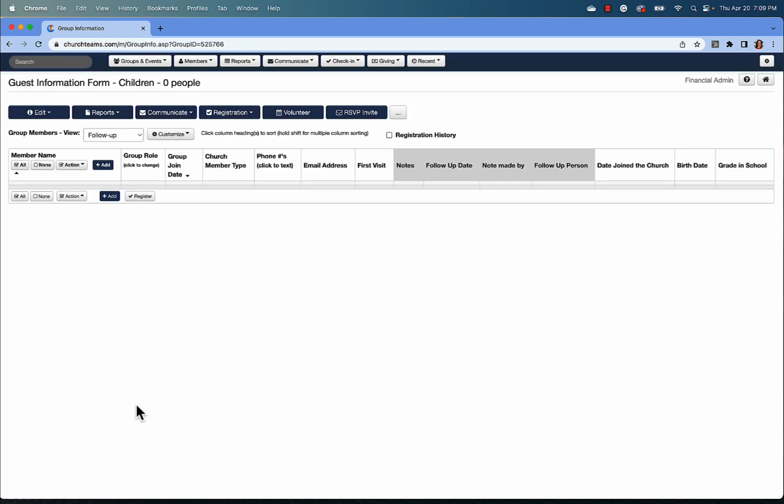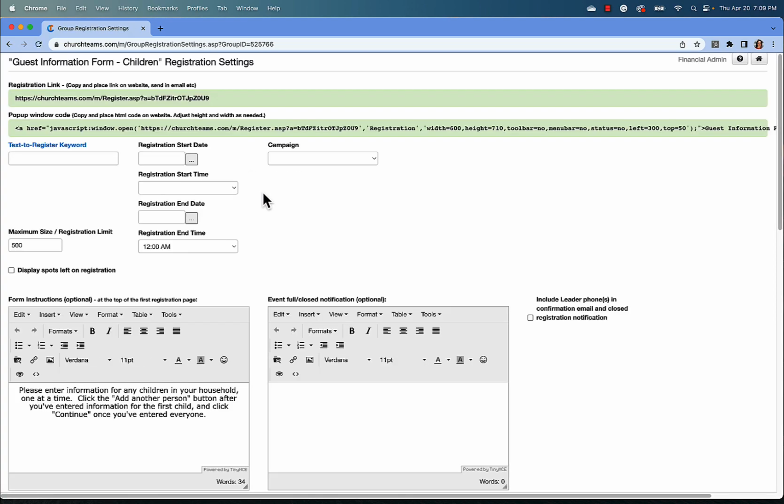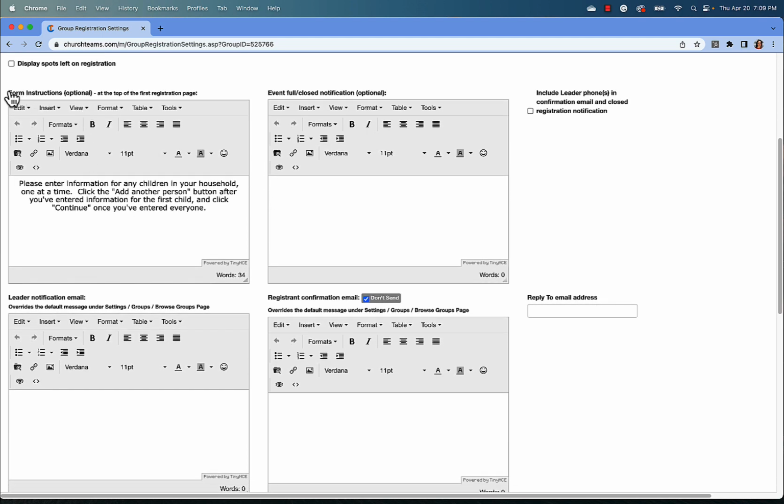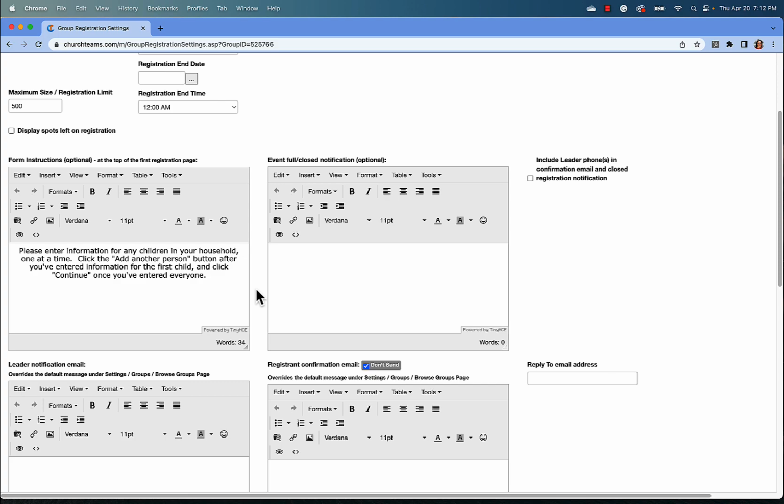Just click on the name of the group. Next, go to Registration, Settings. Here, you can make any edits that you'd like to the form, such as the form instructions, where you can add a logo at the top of the form and any other information that you want the registrant to see while filling out the form.